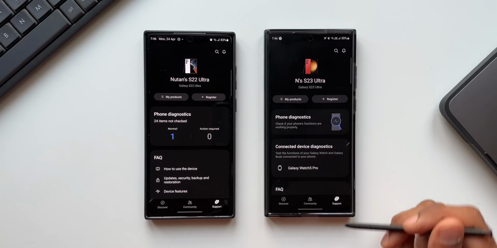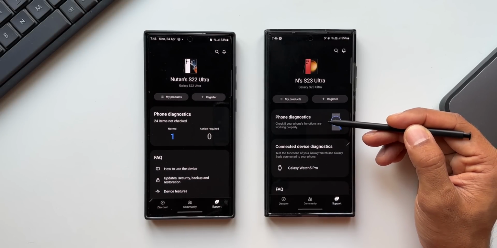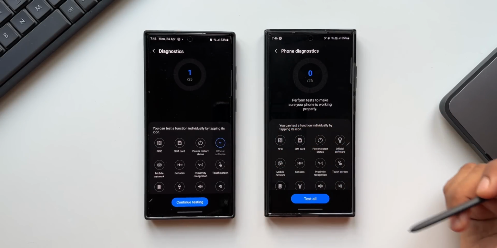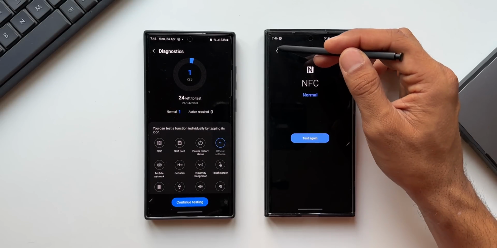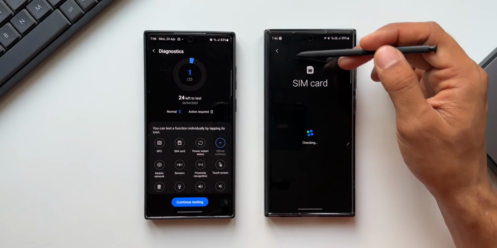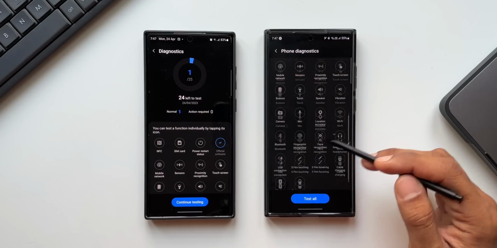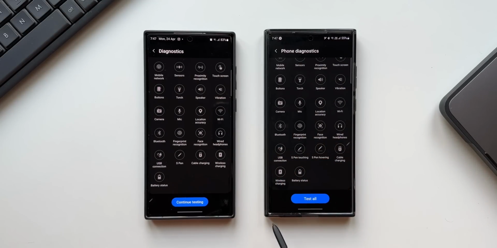Now here, we have got the phone diagnostics right on top. Let me open this. Here we can tap on these icons to test specific functions such as NFC, SIM card, power restart status, mobile network sensors, etc. Now let's go to the bottom here. Let's start from the bottom. We have got battery status. We have wireless charging. Then cable charging we have here. And then comes the S Pen.